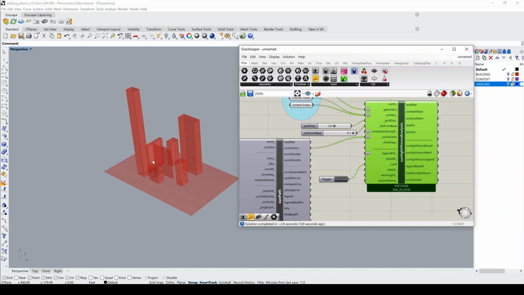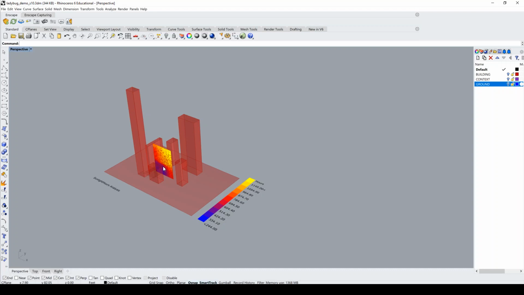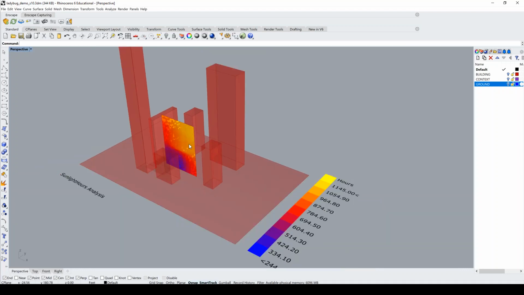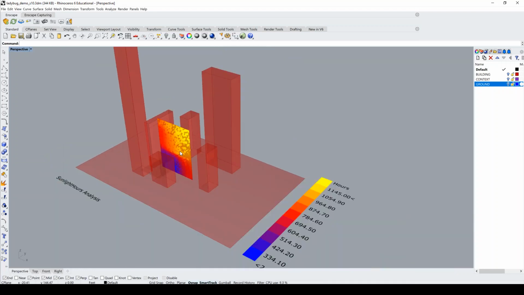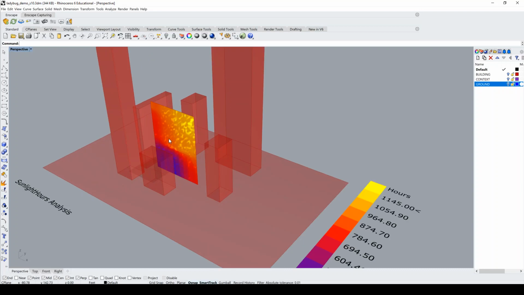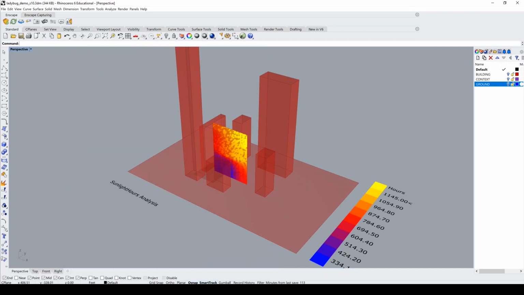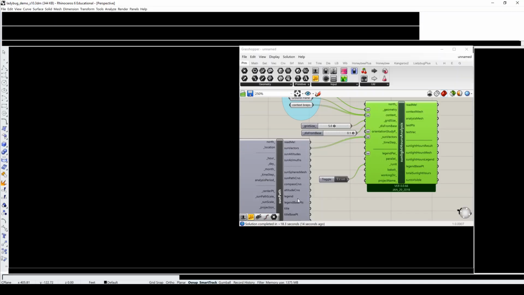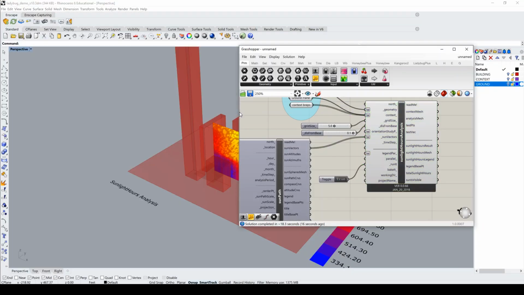So what we should expect is that the lower corner here is going to be in shadow, and this upper corner here will get more sunlight, since the shadow from this building will be cast onto that surface. So this will take a few seconds to run. And as I said, you can see here that our lower corner is in shadow, and this upper corner has the most sunlight hours. And what this analysis is doing is pretty simple.